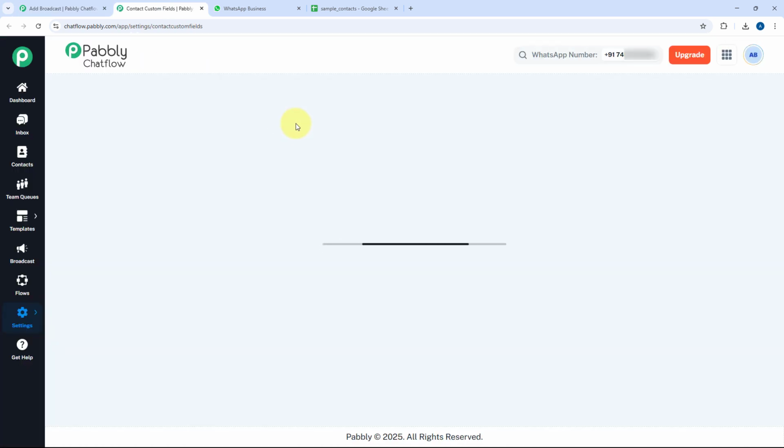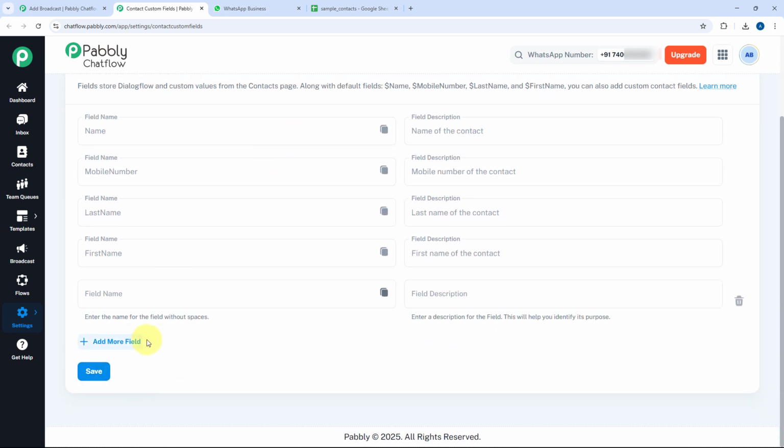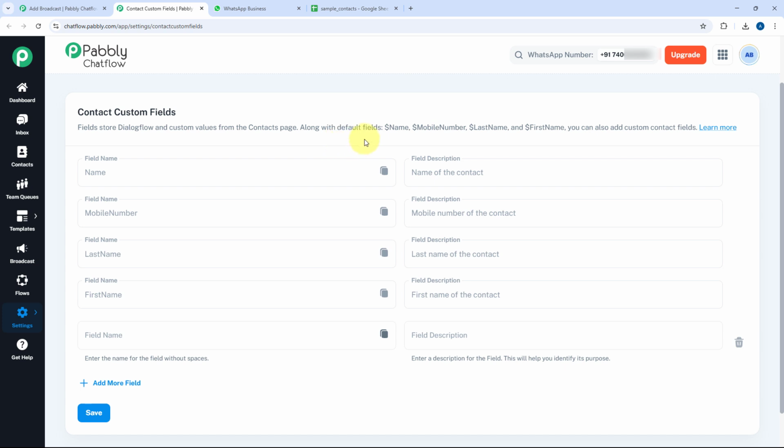On this page, you will get a list of all the custom fields you have for the contacts in your Chatflow account. By clicking on the add more field button, you can keep adding custom fields to store the details and information of your contact. By default, we have 4 custom fields. The first is full name, the second is mobile number, the third is last name, and the fourth is first name. You can't remove these custom fields.